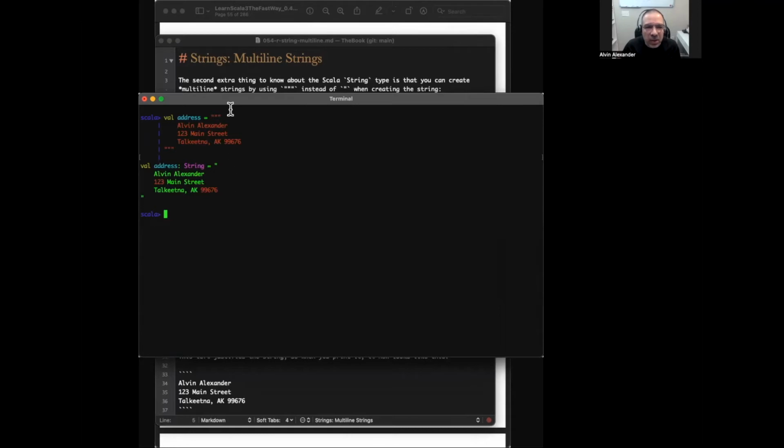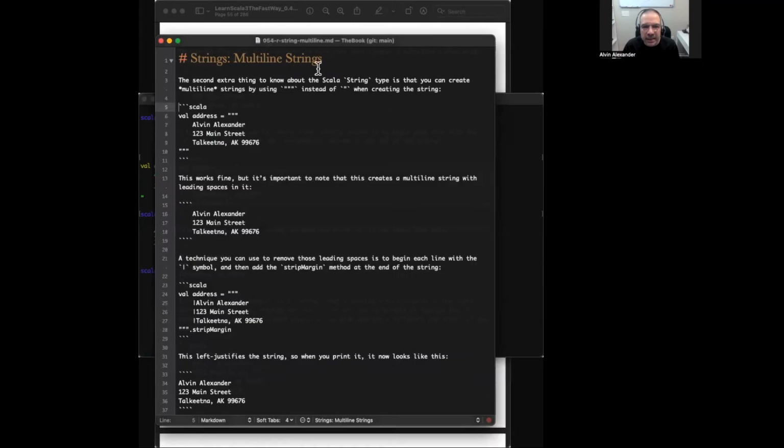So the important thing to know is you create multi-line strings with 3 double quotes in a row. So you start it with 3 double quotes, end it with 3 double quotes. And then the problem with this, as I note in the book, is that it gives you these leading blank characters in front of the string. So if I do something like println address, you can see that there as well. And you go, okay, that's not exactly what I wanted.